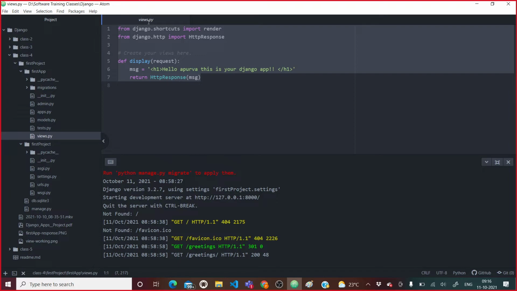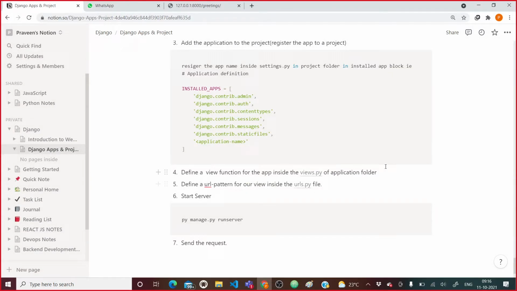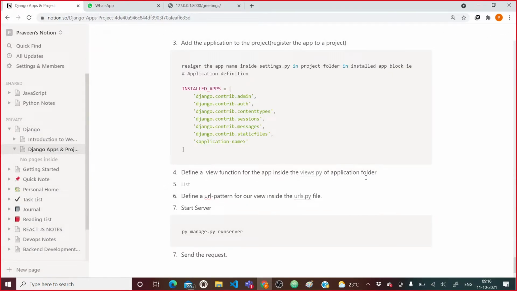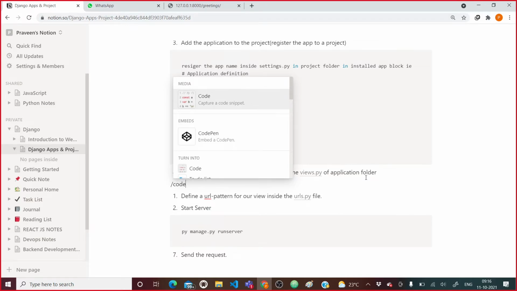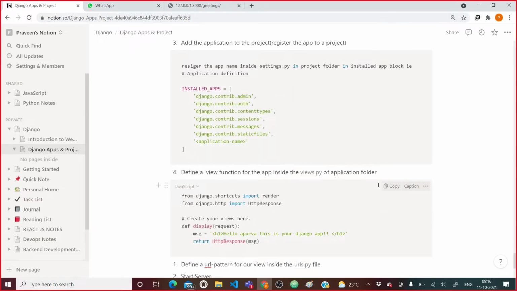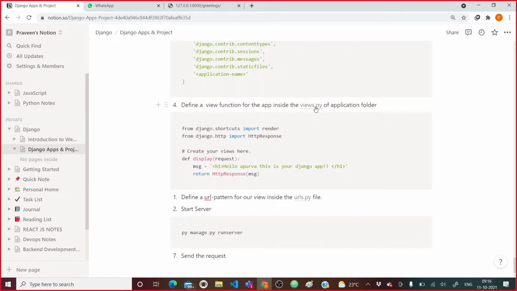I will copy it there. Actually, I have done that before, that's why I was not replicating here, but as you said I will replicate here as well. So see, this is how you are going to do it inside views.py of the application folder. Here you have created a view using a function. Here your view function is the display function.